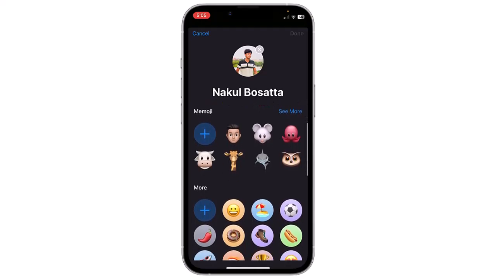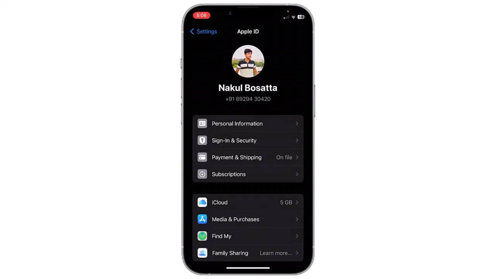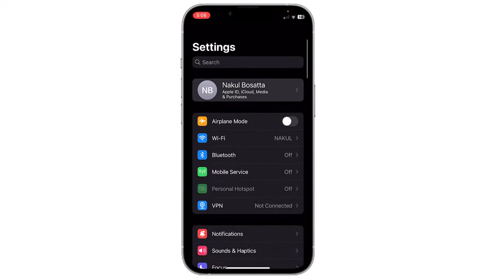You can choose any memoji or emoji, or you can also choose any image from your gallery by tapping on this icon. And if you want to remove the picture, then tap on this cross icon on the top of the profile picture and then click on done. Now your profile picture is removed. It may take some time to get refreshed.